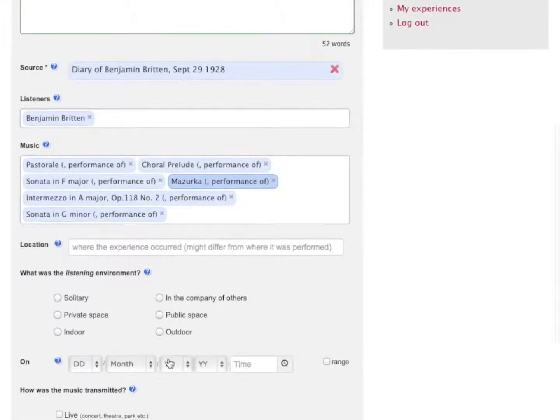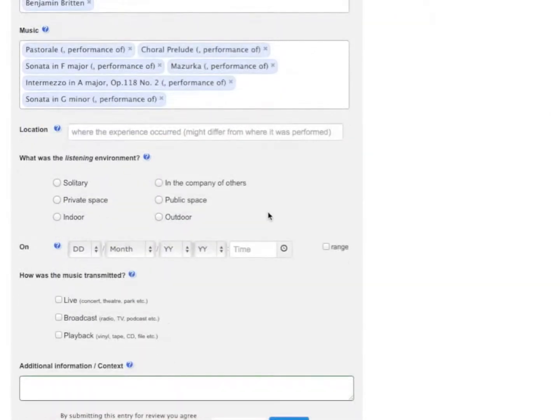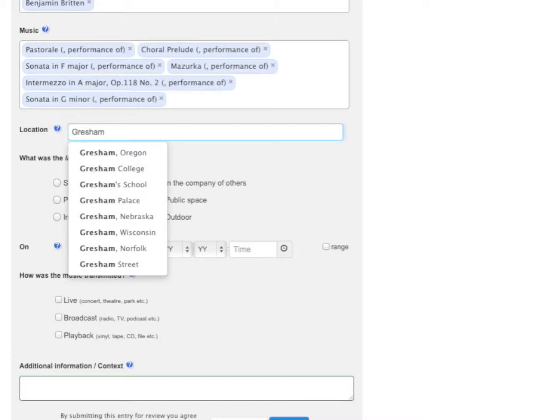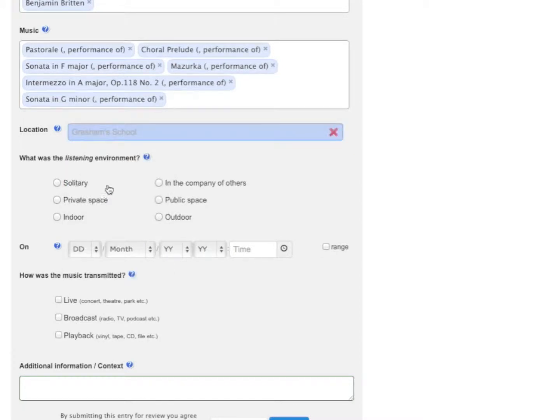Scroll down the form to enter the remaining details. The location field on the main form is to record where the listening experience occurred. If the place is not recognised by the database, try entering a broader location. For example, if a theatre is not found, use the name of the town, city or country instead. If it is apparent from the evidence, select from the various options to indicate the listening environment. Remember, this might differ from where the music was being performed.